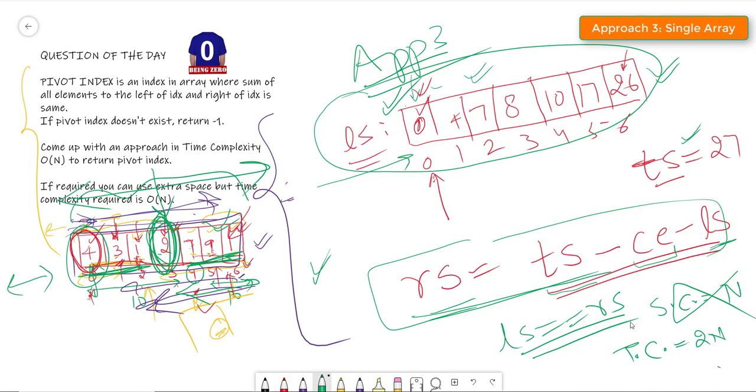So pause here and try to see, can you do it without this array? You still need left sum, you still need right sum. Right sum can be calculated from the left sum. Now what you have to think about is, how do I calculate left sum for every index without needing an array?